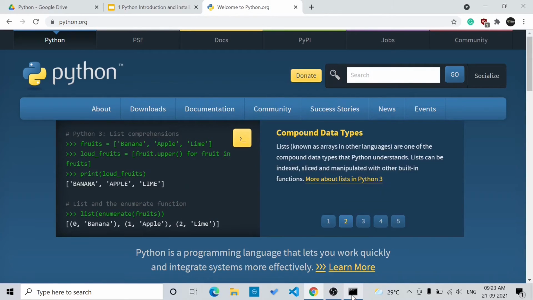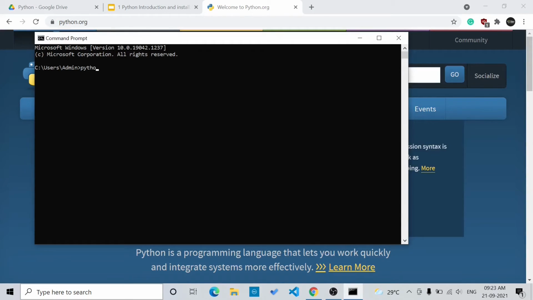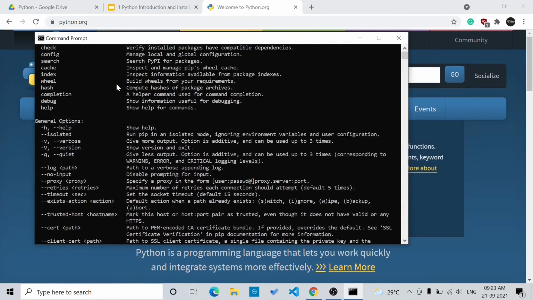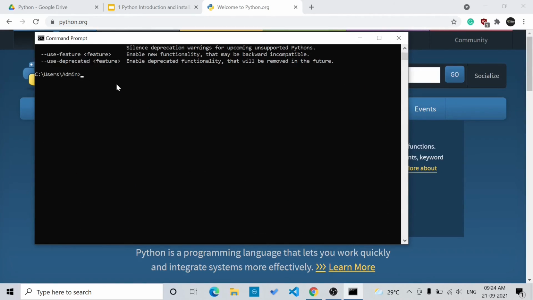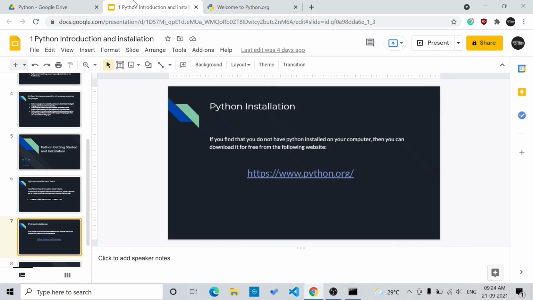Now, let us see. As you can see, it says Python 3.9.7, which means we have successfully installed Python. Let us see if pip is also installed. You can write pip and press enter. You can see a bunch of text has been printed, which means pip is successfully installed.